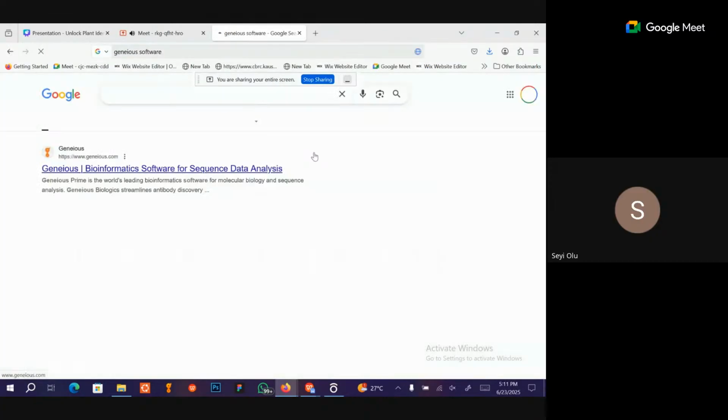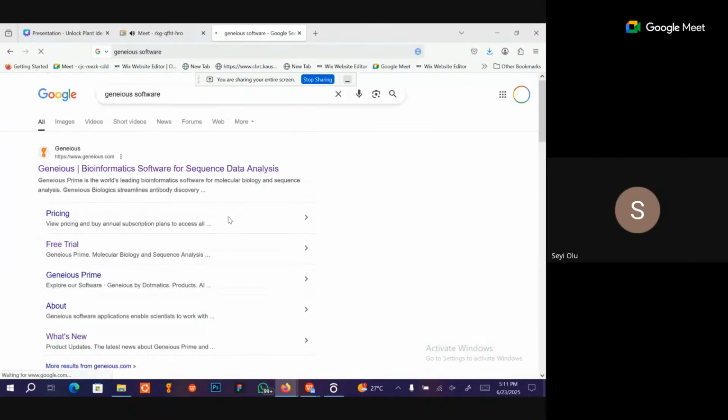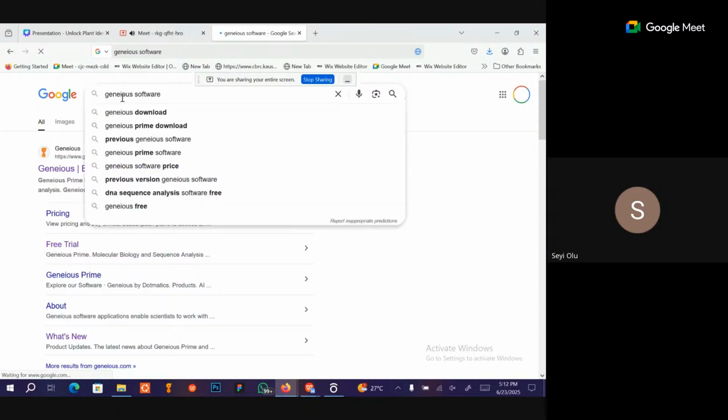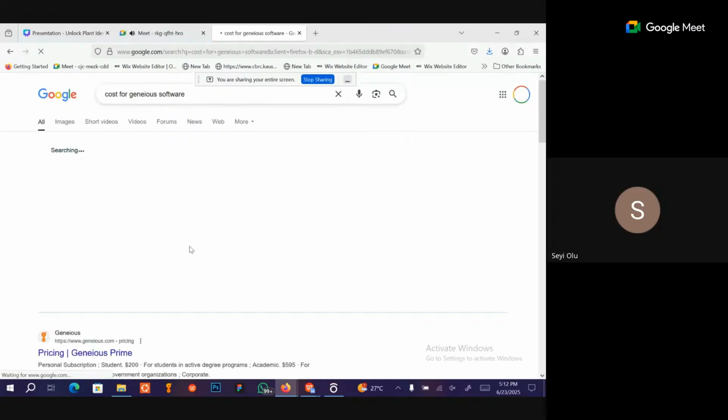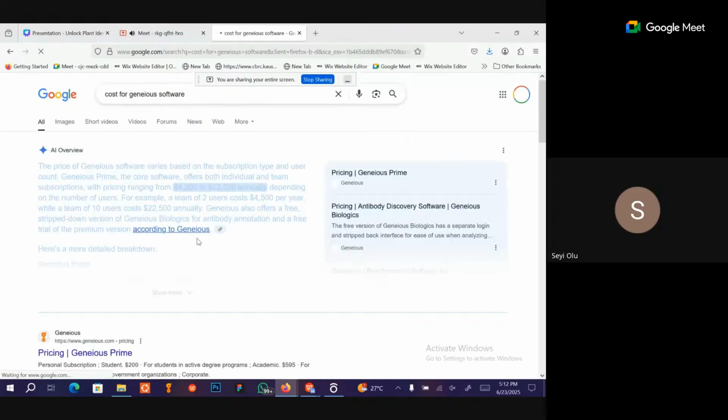And this Genius software costs, okay, somebody has Genius software. So the cost for Genius software is around $200. It's a bioinformatics software to do quite a number of different analyses. And then you need to get access to that software before the program commences.